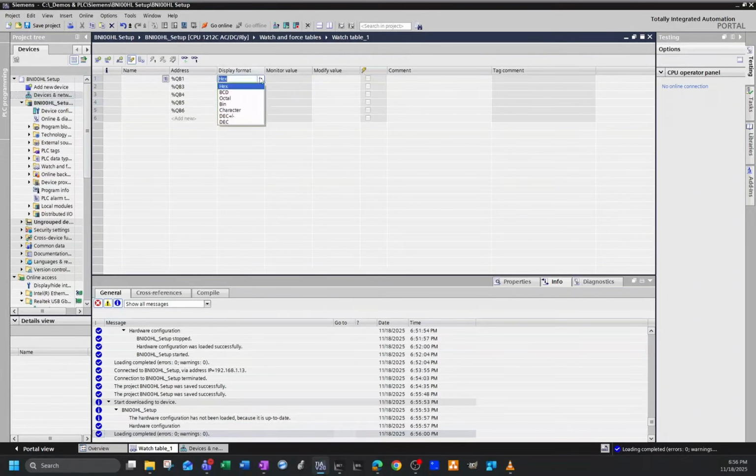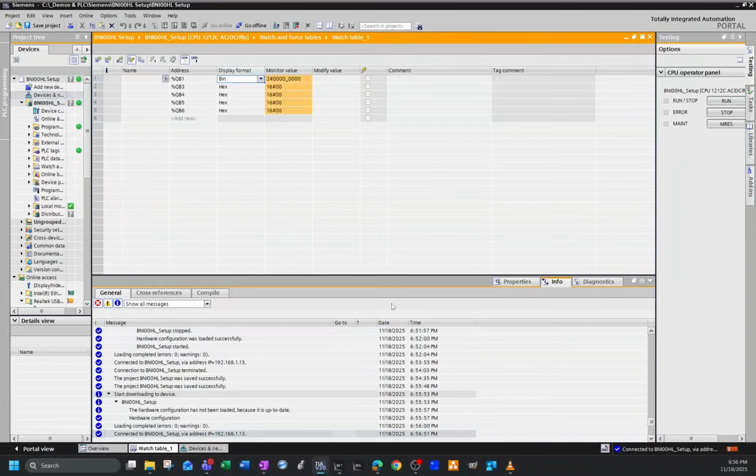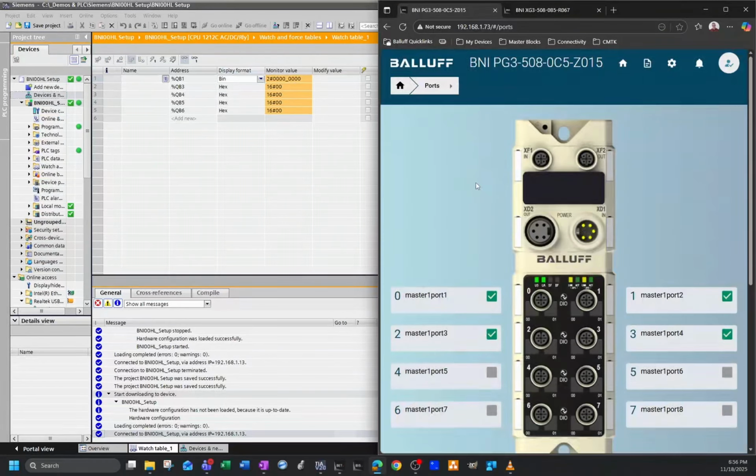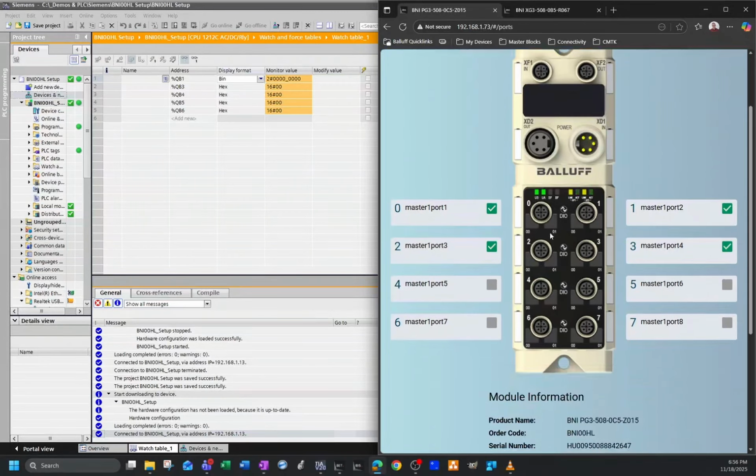It's time to test our configuration. Download the project and pull up the web page of the BNI00HL to view live feedback. After pulling up the watch table, you can edit the bits for the output bytes and observe the outputs on the block.